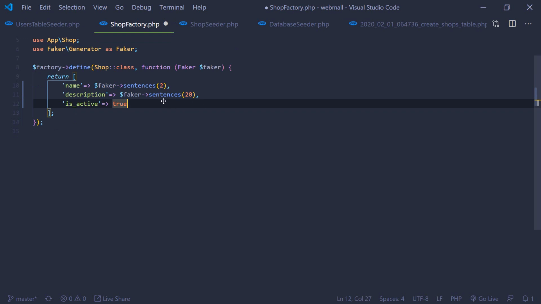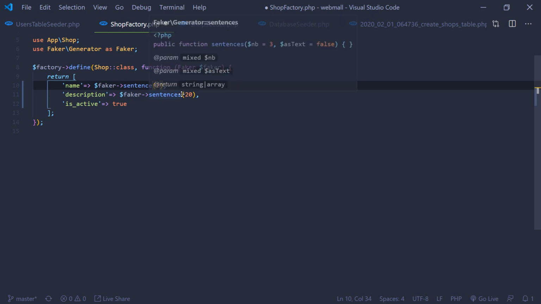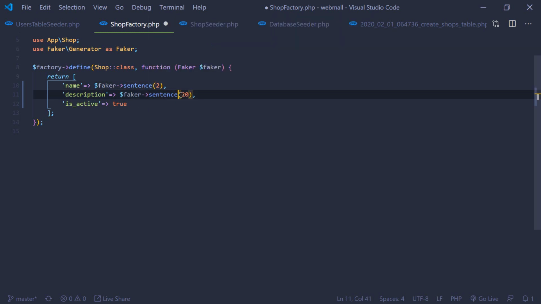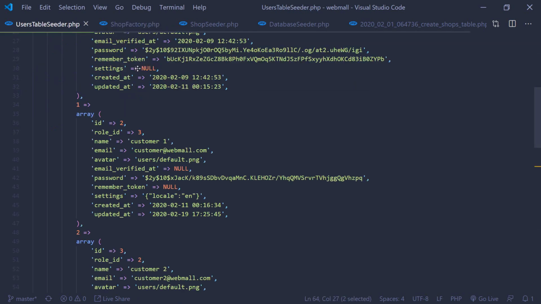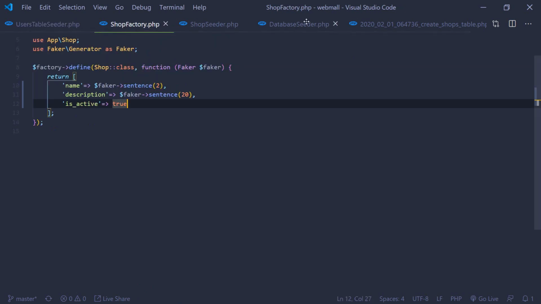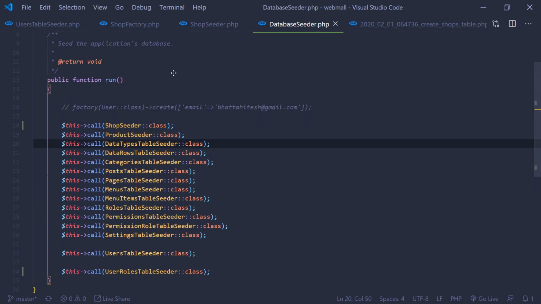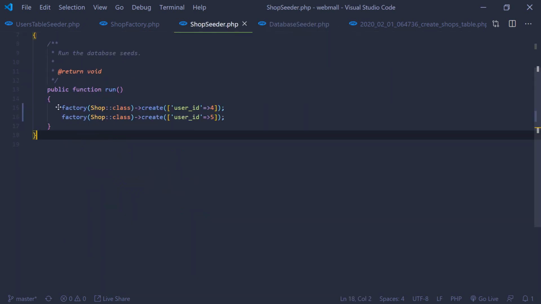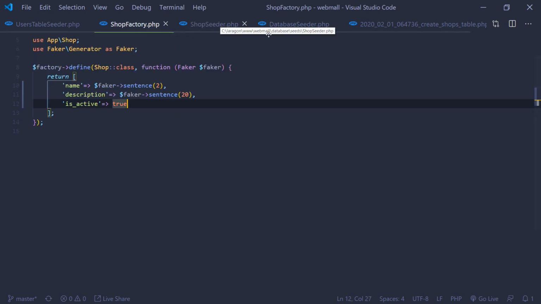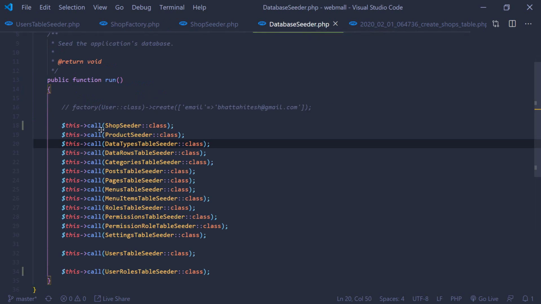Okay, slight typo here. It's not sentences, just sentence. And is active true. Everything else will be the same. We have included our shop seeder, which contains these two fields. These two shops belong to user 4 and 5. And in the database seeder we have shop seeder just before product seeder.